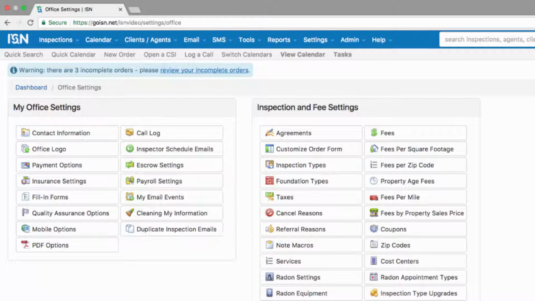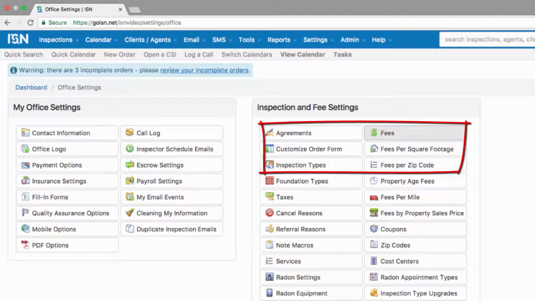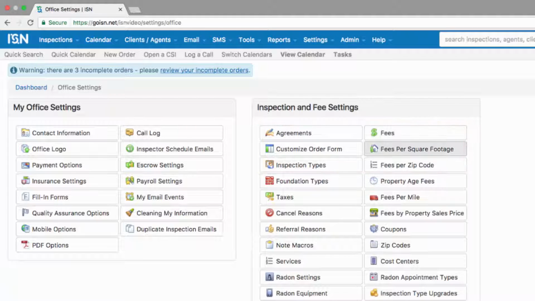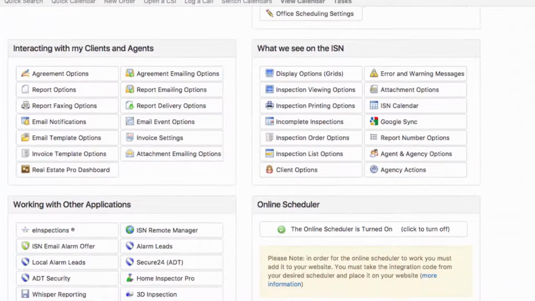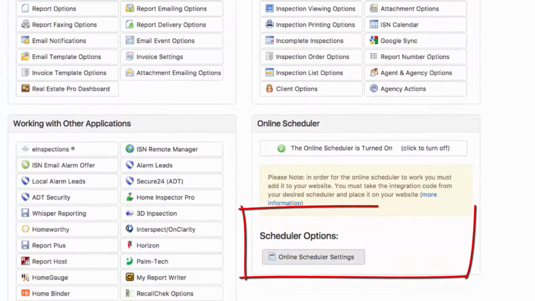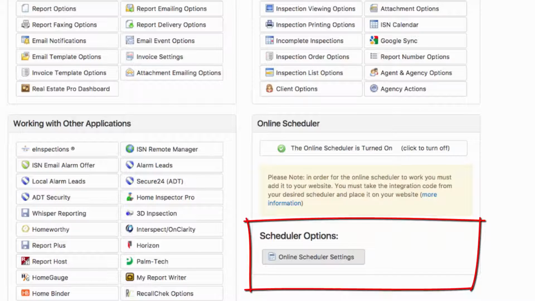Before setting up the remainder of your online scheduling system, it is important that your inspection types and your fees have been completed in your ISN. Those items are going to be needed to complete the online scheduling system, so we do want to make sure that you've done that first. To set up your online scheduler, let's navigate to the bottom of the page, and we're going to click on Online Scheduler Settings.